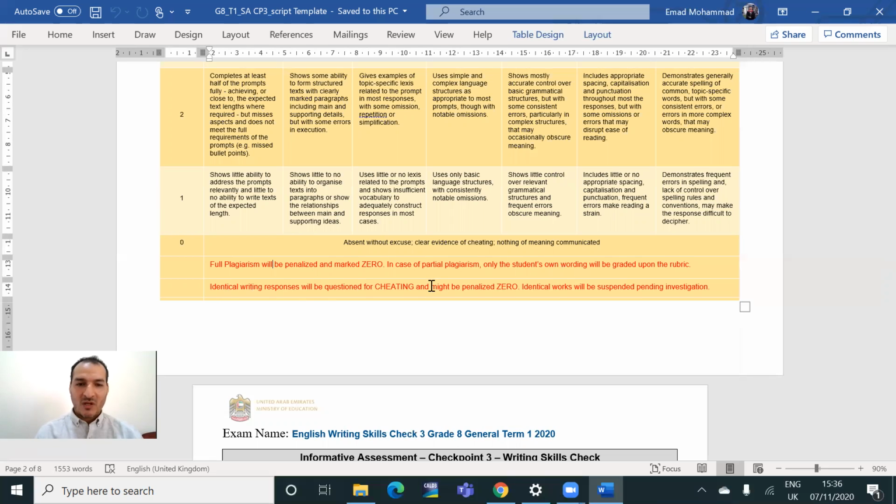So for example, if a student wrote like 200 words, 100 of such words copy and paste from the internet, he or she will be graded according to their own wording, their own text. So just 100 words, and this will create kind of a shortage in the word count and will affect their final result.